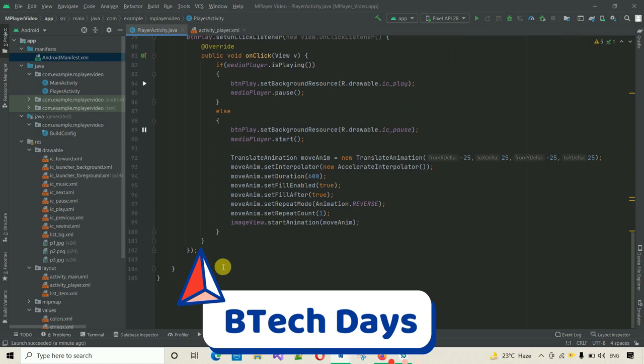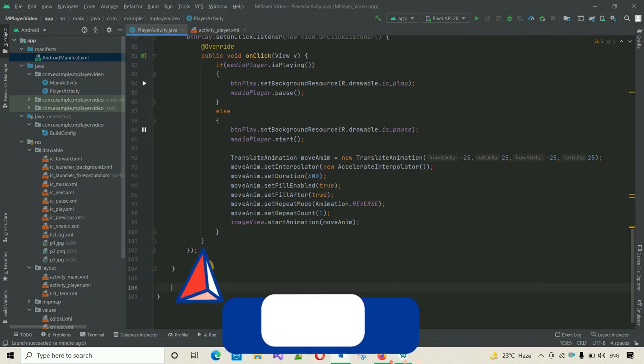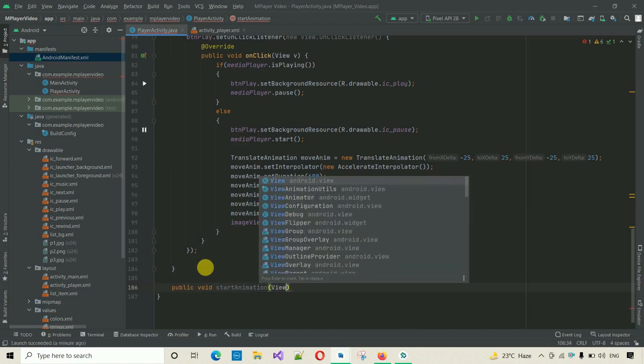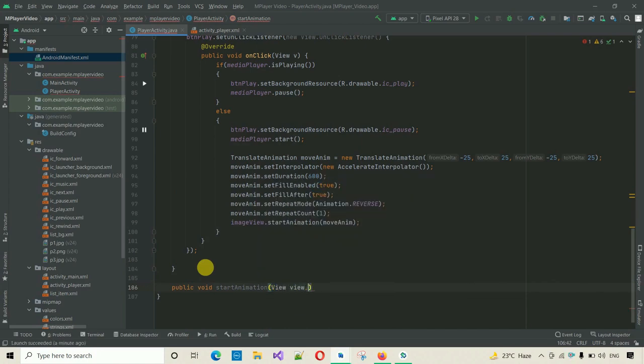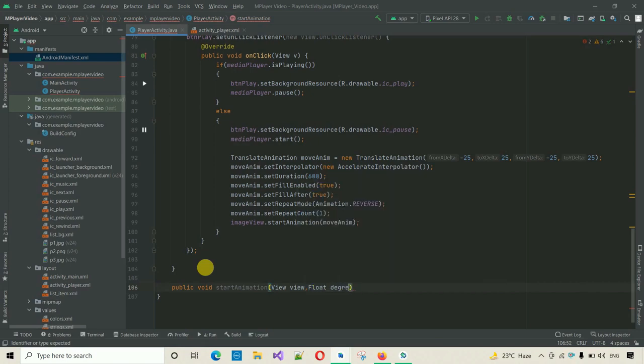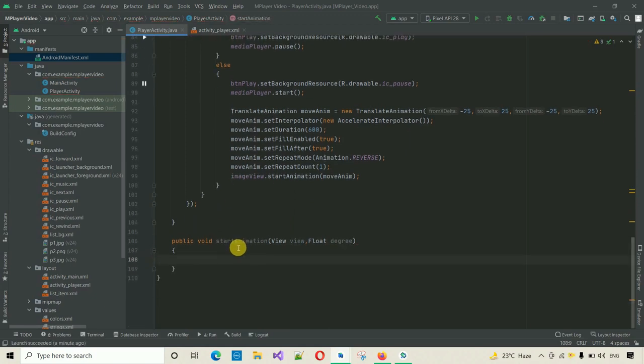Okay, so here what I'm going to do is write one method that is public void, and I'm going to name this method start animation. Inside this one we are going to take two variables, first is view and the second one is a float value, and this will be degree, that is how much degree we want to rotate the image. 360 degree will be a complete circle rotation, and if it is minus 360 degree, then reverse complete circle rotation.